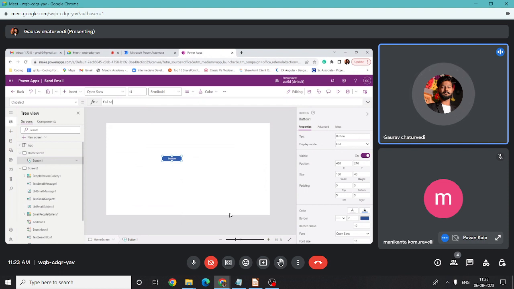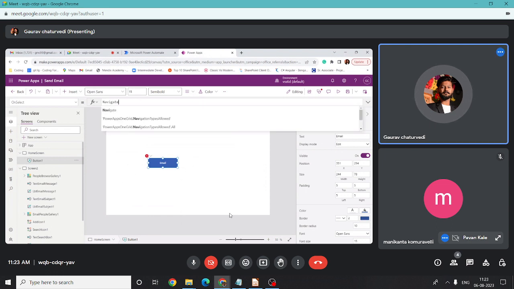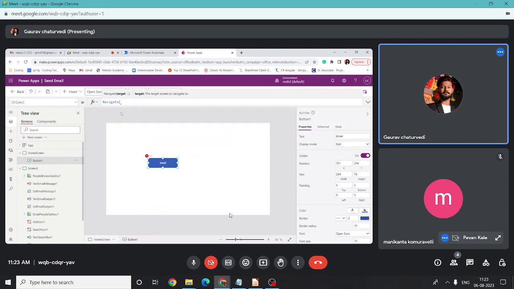In this button, I'll say the button name is email. Okay, let's increase the size. As you can see, I'm simply dragging and dropping it. There is no code required, you know. On button click, I'm writing one action to navigate to screen 2, which is my email screen.